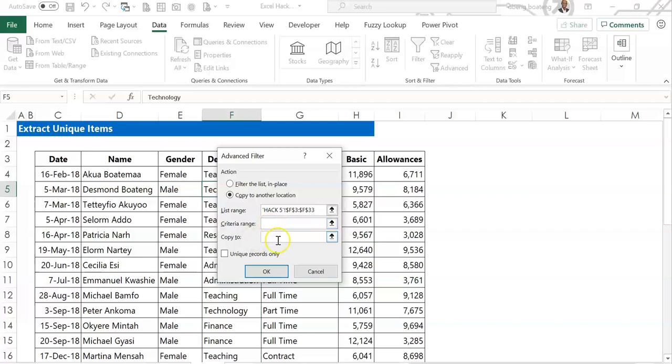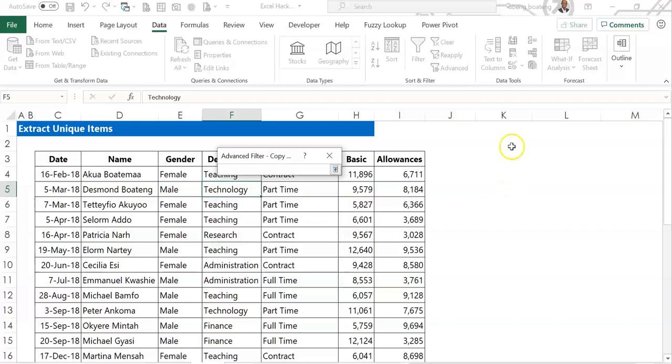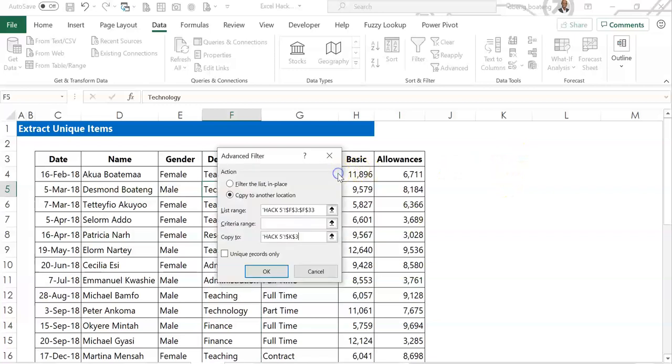Now in the copy to field, you specify where you want to dump this extraction. So you click inside and you are dumping this in K3. The last thing you do is to check unique records only. So this is just to ensure that we only get the unique records without any duplicates.